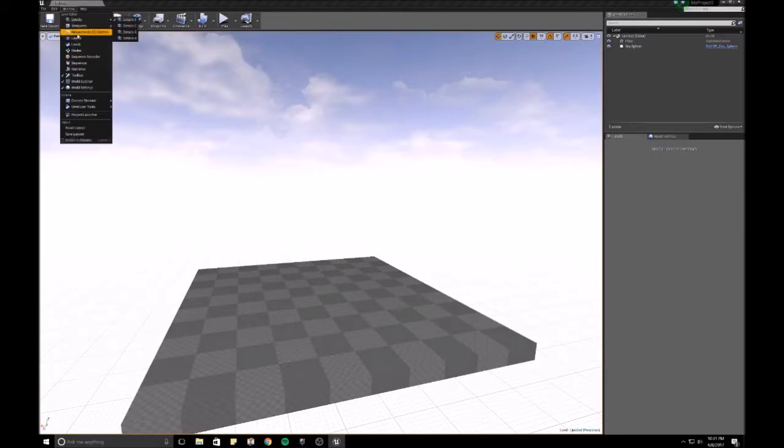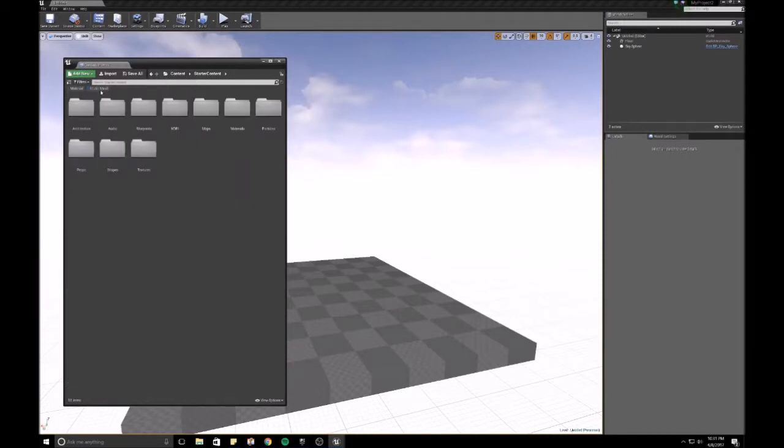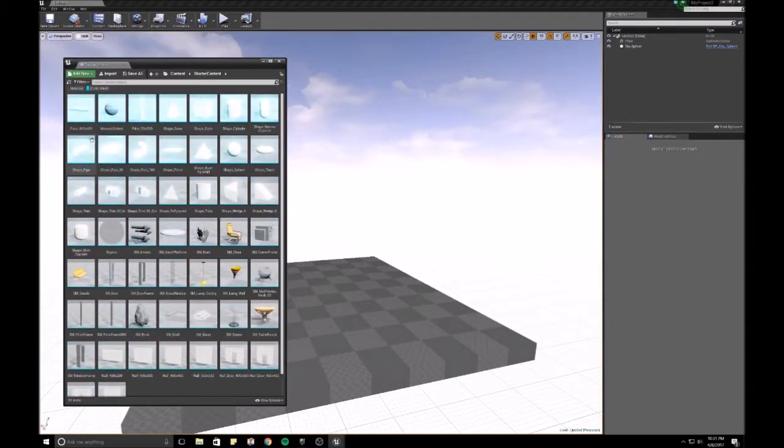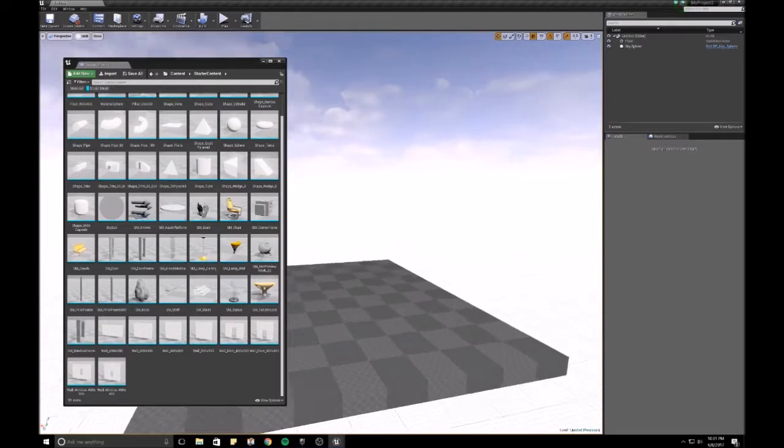So we'll go to Window, Content Browser. The content browser is where you can find all your materials, static meshes, particles, animations, blueprints, anything you need for your scene. To narrow down what you need, you can go to Filters and select Static Mesh. Right now I'm using the starter content of Unreal Engine 4, nothing fancy. So in here there are some meshes we can use to start building a scene together.